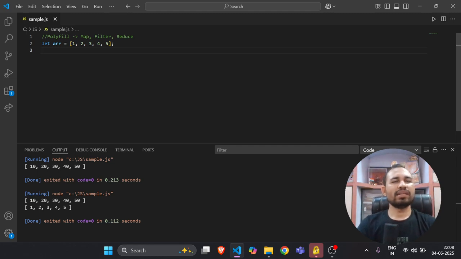A polyfill basically means we have to create a custom method, such as my map or my filter, that should behave exactly the same as the inbuilt map and filter methods in JavaScript. Before creating a polyfill for these methods, we have to understand how map, filter and reduce are used and how they work under the hood.